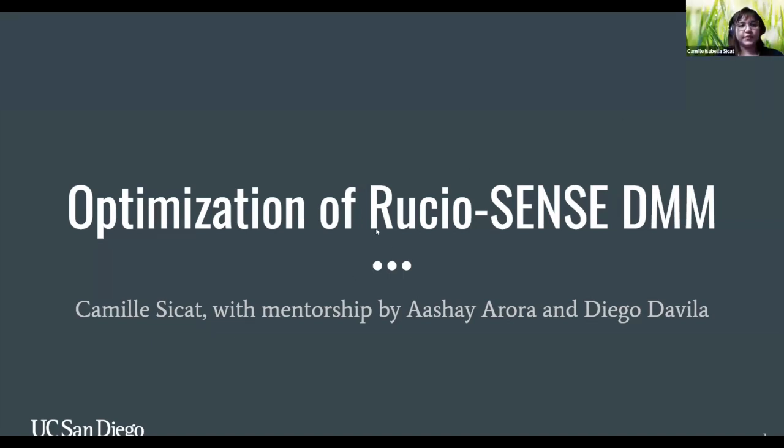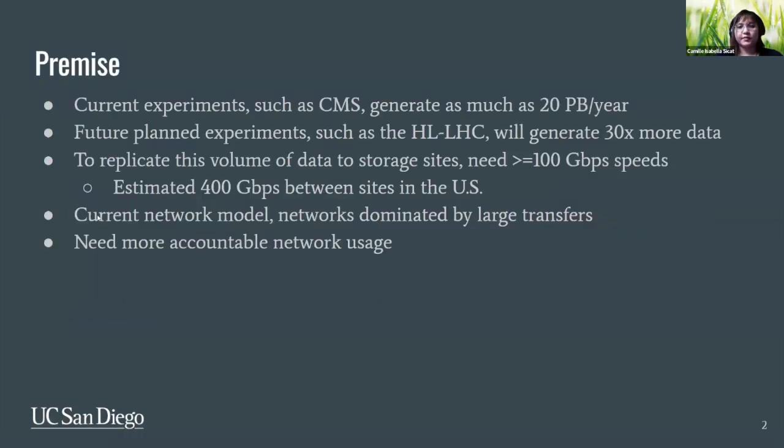Okay. So, hi, I'm Camille Sicat, and this is my fellowship on the optimization of the Rucio-SENSE DMM with mentorship by Ishay Aurora and Diego Duvella. So before I start explaining what my fellowship is about, it's probably best to recap what the Rucio-SENSE DMM is and why I was working on it.